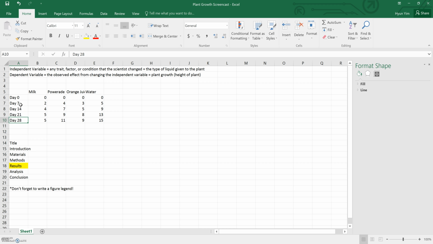Okay, so what you're going to have to do first is open Excel. This is where you're going to make your graph. If this is your first time working with Excel, don't worry, it's not too bad, and hopefully watching this tutorial will help you along the way. So what you want to do is write your days to the left. Day 0, day 7, day 14, day 21, and day 28. And on the top, you're going to write your liquids: milk, Powerade, orange juice, and water. And then in between, this is where you're going to put your numbers.